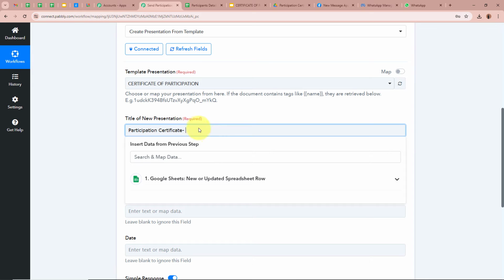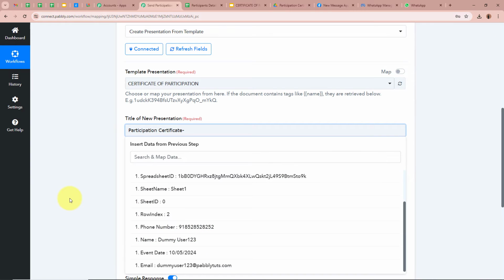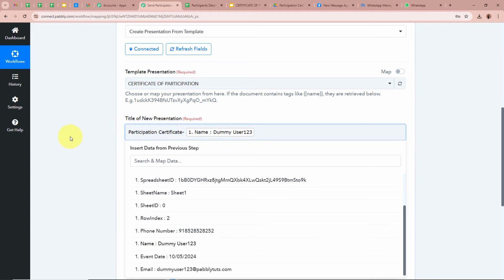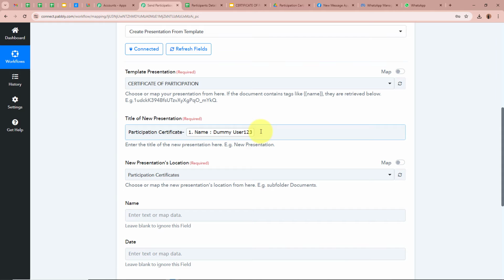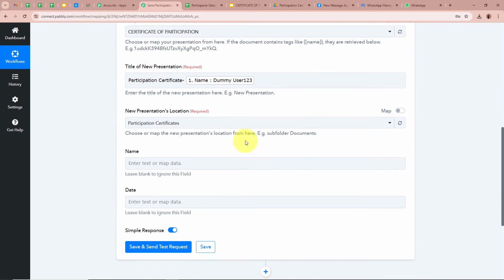And how are we going to do that? As soon as you click on this field over here, it says Google Sheets new or updated spreadsheet, as this was the previous step of our automation workflow. If you click on this arrow, this is the same response that was captured in our previous step. As we want the name of our participant next to participation certificate dash, I'm going to map the data of the name of my participant. As I map the data right over here, the data has now become dynamic. What is going to happen is that every time a new response is captured in our previous step, automatically in place of this mapped data, the new data is going to be updated.